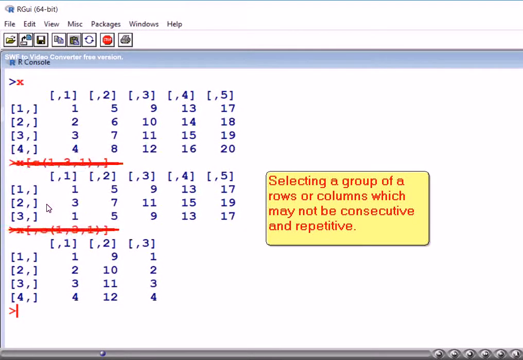We can also select a group of rows or a group of columns which are not necessarily consecutive. And also, if we wanted, we can select a row more than once, that is repeatedly, or a column repeatedly also. For example, here X[c(1,3,1),] is used, which indicates that we wanted the first row, the third row and again the first row, which is acceptable. The same is applicable for column selection also.